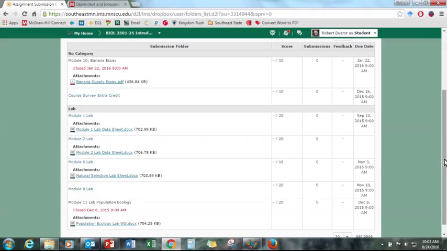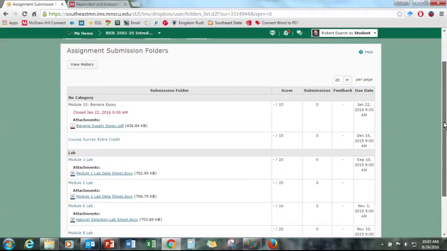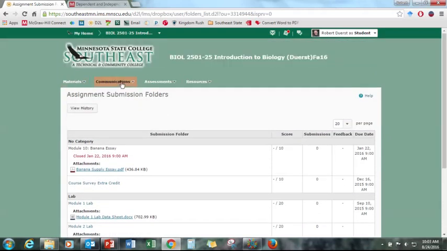Something that's worth mentioning is that these assignment submission folders used to be called Dropbox submission folders. So a big change between spring of 2016 and fall of 2016 is this word used to be Dropbox in the spring, and now instead of saying Dropbox, we call these assignment submission folders.